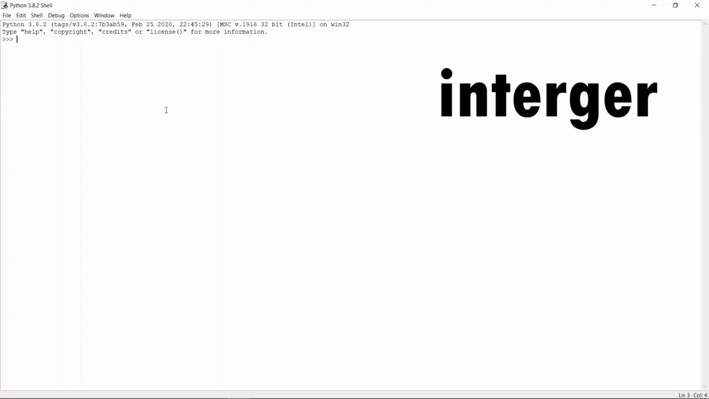The first one is integer. I'm going to take p equal to 10, and print p. So how do we know what its type is? For that we print type of p, and it will print what its type is. Here you can see int means integer. Without decimal points, we call it an integer.